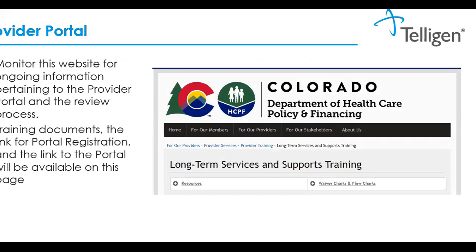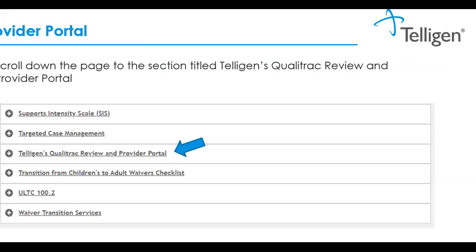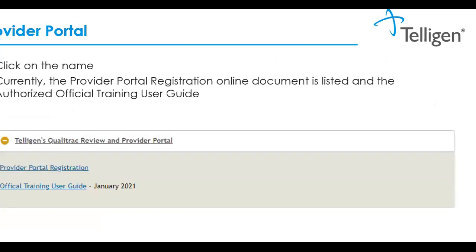So once you click on the link, like I said, it's going to take you to the Colorado Long-Term Services and Support Training page. And this is a screenshot of what that page looks like. You'll want to scroll down that page till you get closer to the bottom, and you'll see a panel here that's titled Intelligence Qualitrac Review and Provider Portal. You can click on the plus sign or anywhere in this panel to open it up. And then once you do that, you'll see our provider portal registration link and the authorized official training user guide.